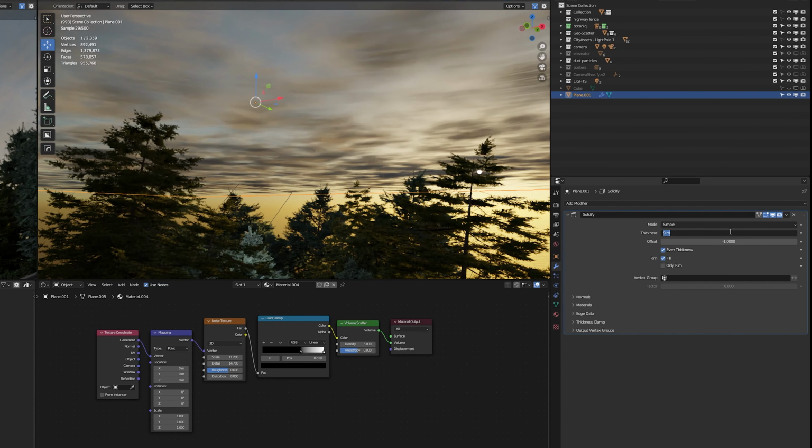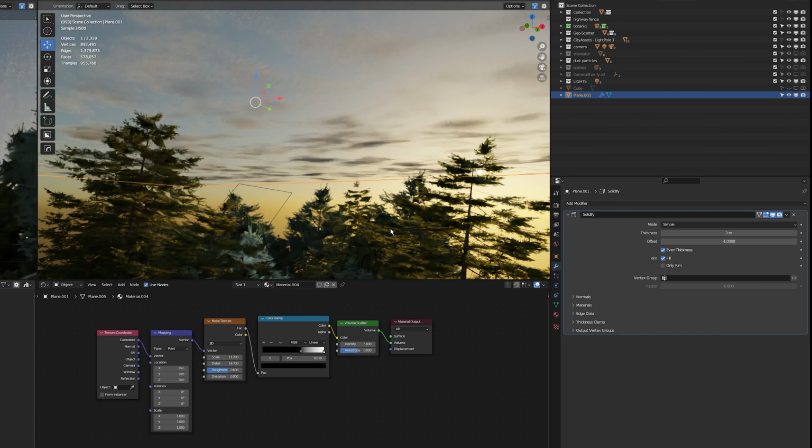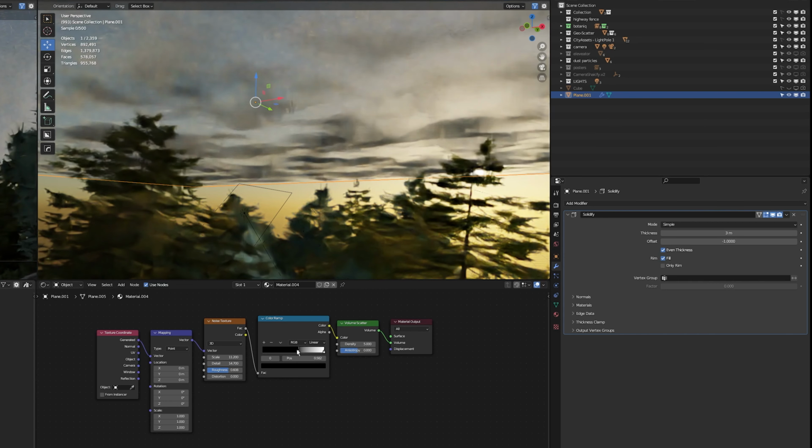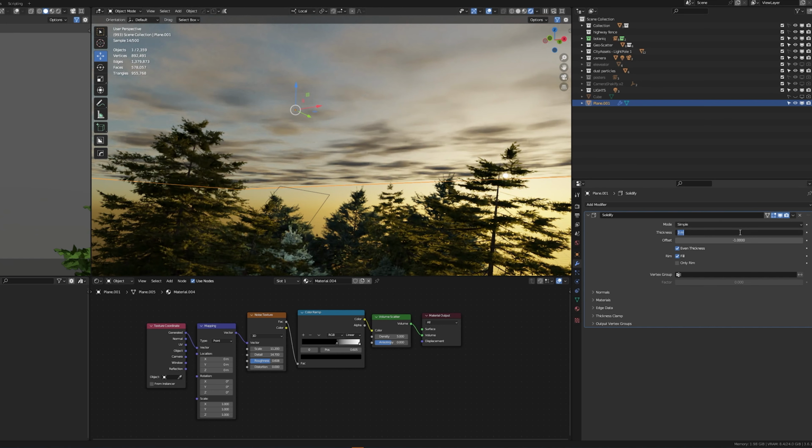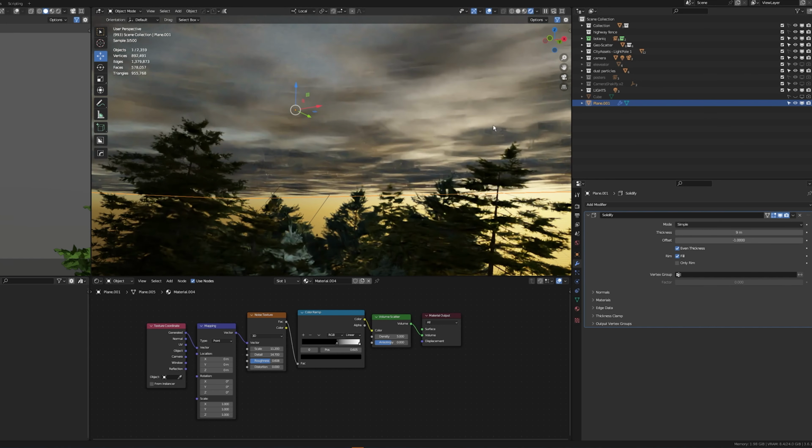With this node setup, you have a lot more control over how you want your clouds to look. If you want a more overcast look, then just click the black color ramp slider and move it more to the left. You can increase the thickness of the plane for more dense clouds, or you can just add a solidify modifier. So I'm going to change this to 9, and it's already giving the clouds a different look. And again, you can just play around with the settings to properly get the look of the clouds how you want it. And another way to create clouds is to use a sphere instead of a plane.